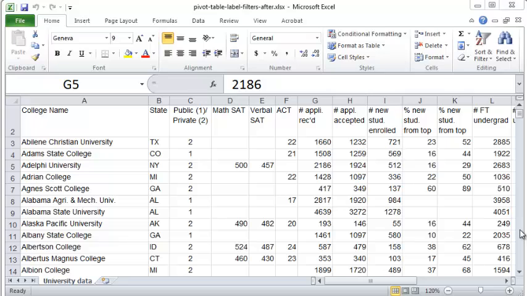Hello and welcome. In this video, we'll take a look at how to create a group filter or a label filter in pivot tables in Excel 2010. I assume you already know how to create a basic pivot table, so I will quickly go through those steps here.